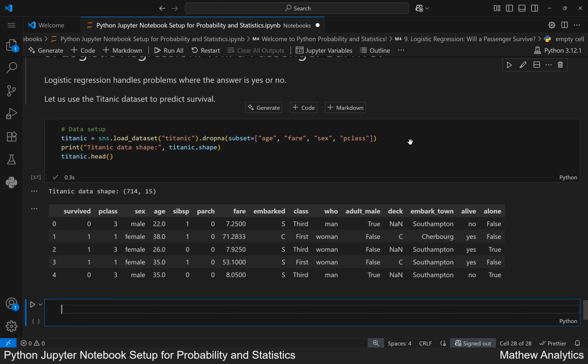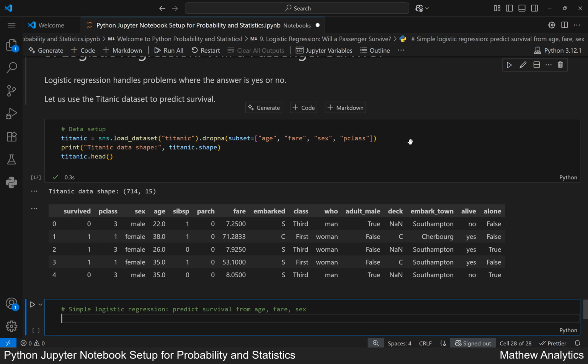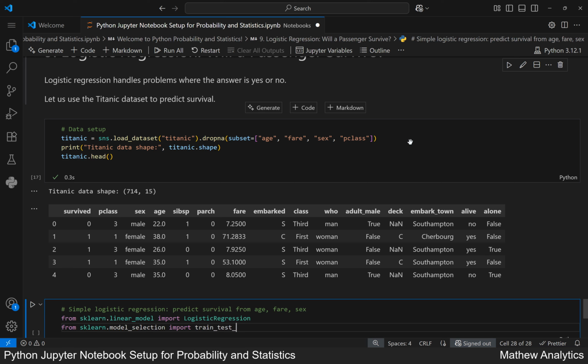Now we will predict if someone survived or not with logistic regression. Import logistic regression and a helper for splitting data into training and testing parts. Get_dummies changes text categories, like sex, into ones and zeros for modeling. X holds features like age, fare, and class. Drop first avoids dummy trap. Y is whether someone survived.